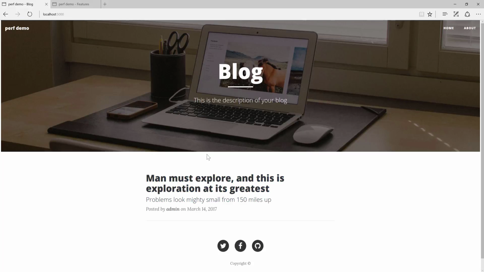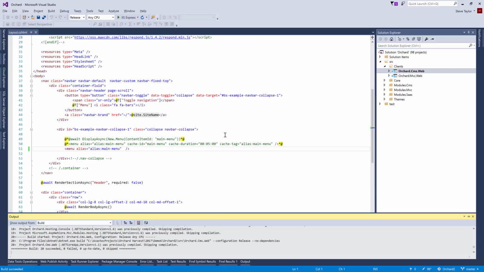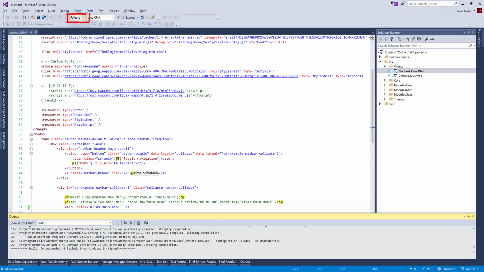Okay, so what we have here is an install of Orchard Core, which has been taken from the Response Cache branch on GitHub, and this is the blog recipe that's been run, and this is the blog theme that you see here. I've got it loaded into Visual Studio and compiled for release.